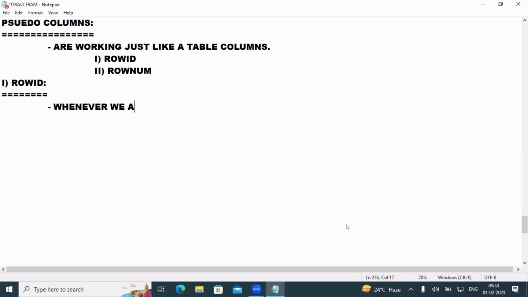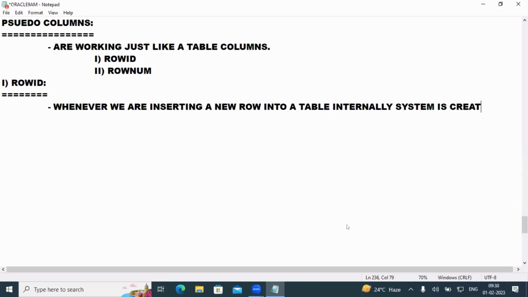So whenever we are inserting a new row into a table, internally the system creates a unique identification for each row automatically.